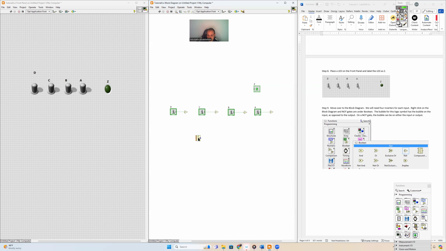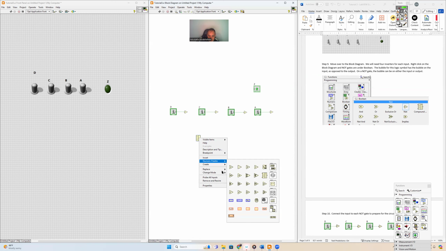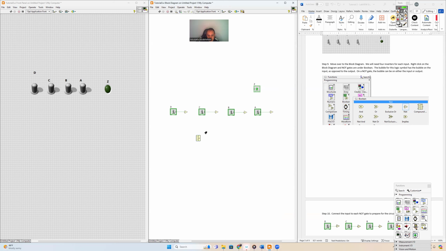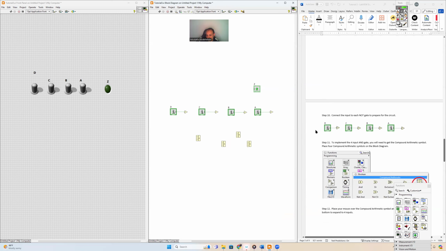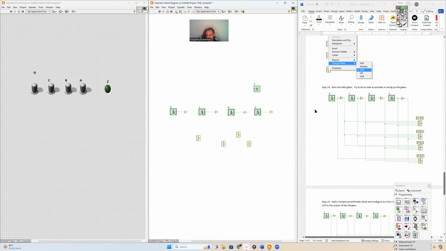Now we need the logic. This compound arithmetic can be anything, so we need to make it AND. Right click on it, I believe you choose the mode and make it AND. It's by default OR, and we need AND for these 4 terms. This is basically what we did, choosing the logic as AND. Then we just build the logic circuit.